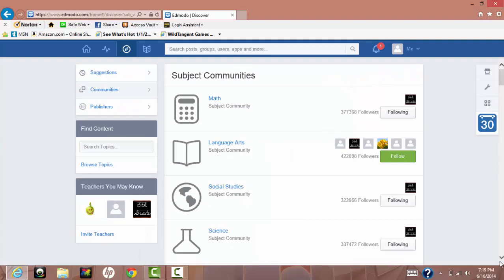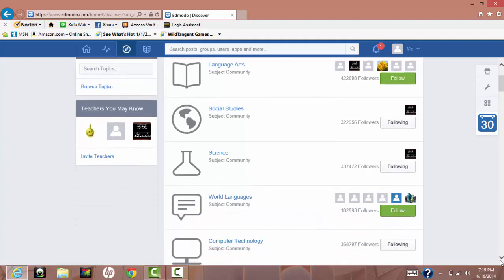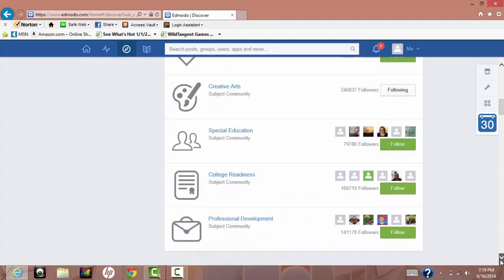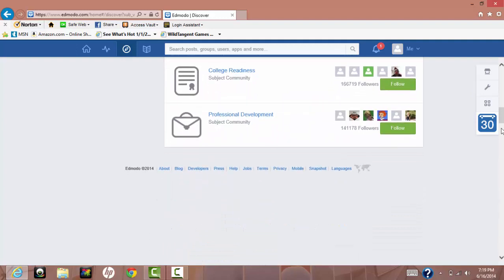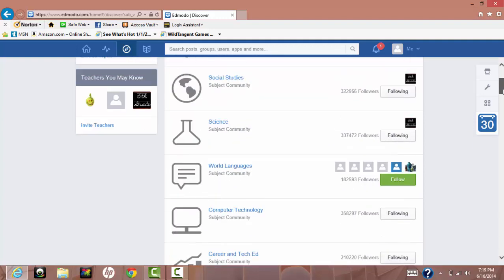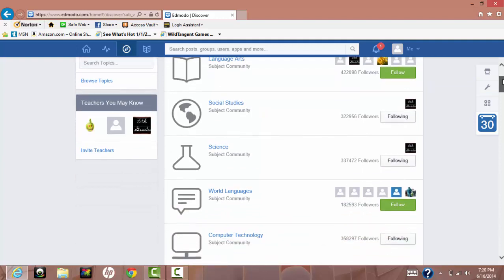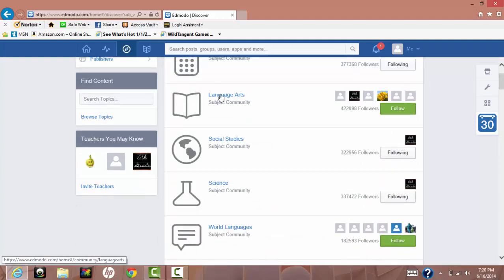And of course, here you see you can discover new communities by clicking on discover new communities. And here, for example, we have all of the different communities that you can go into. Like we have world languages, social studies. So there are a number of communities that you can be involved in. You see we have language arts.